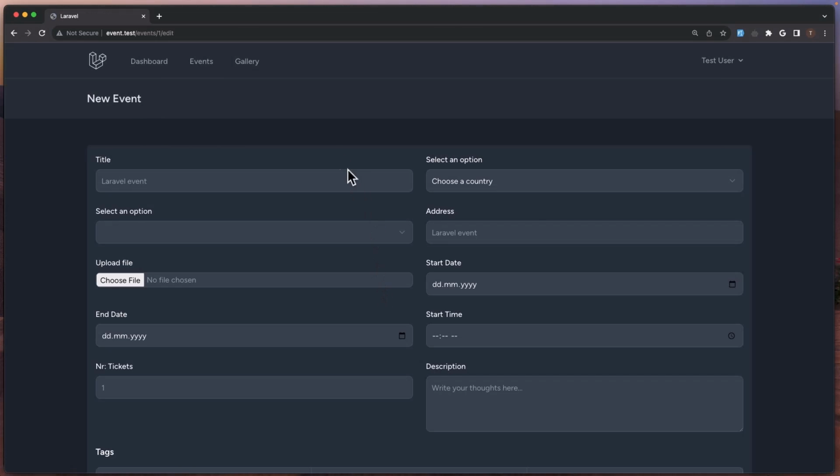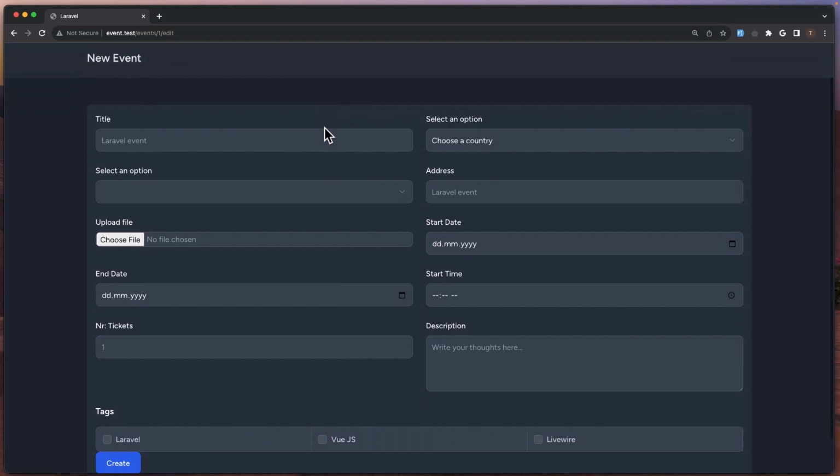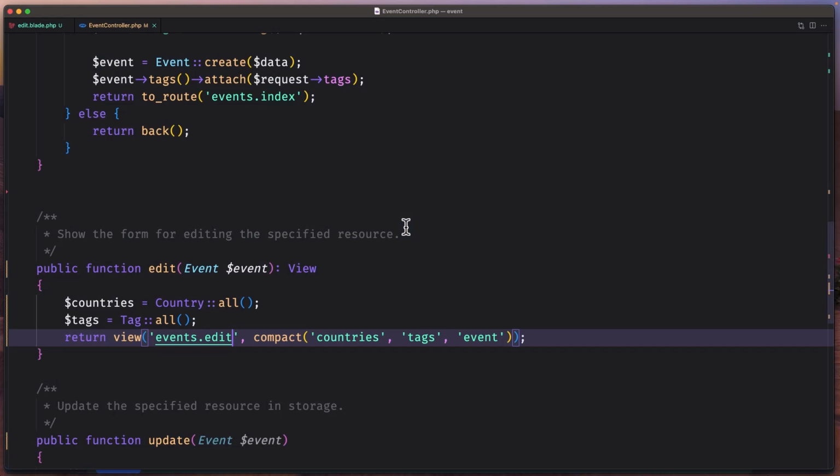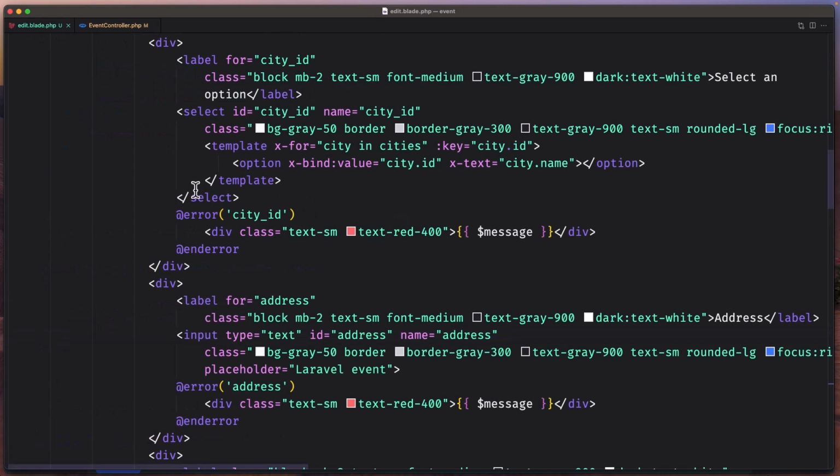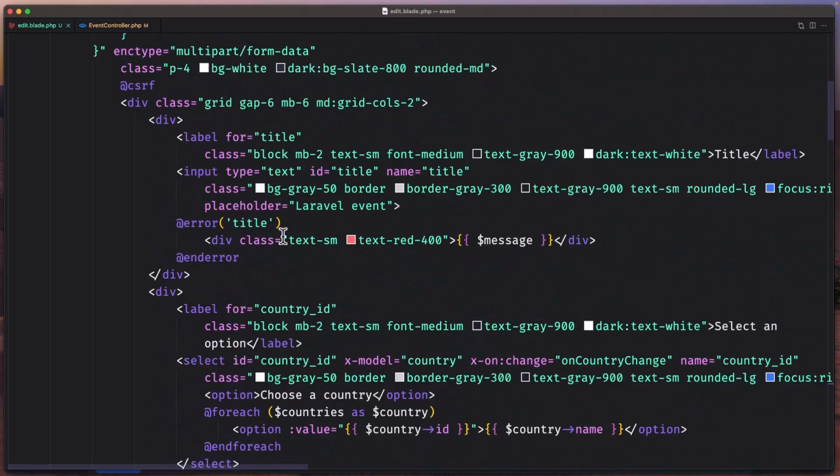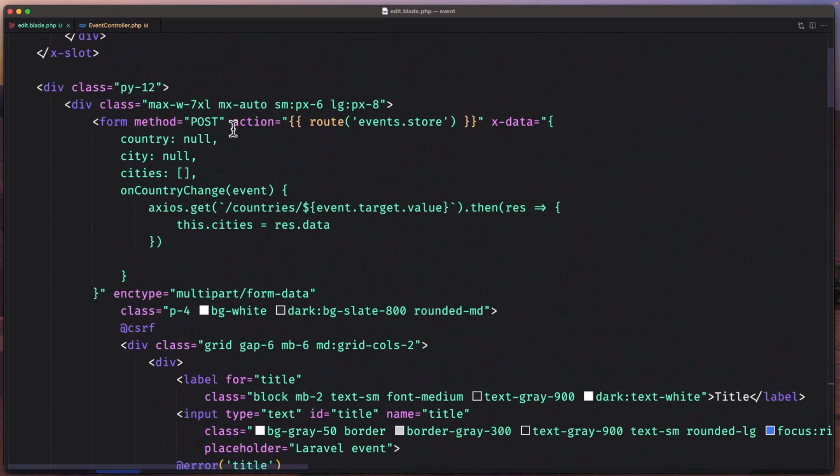Let's see on the browser if I refresh. Yeah, we have a form, but we need to fill all the fields here, the inputs. So let's start and work with that. Go to the edit, and first I'm going to go up here. The action is going to be events.update, and we need to pass here event.